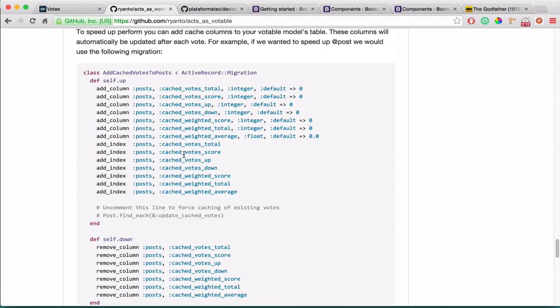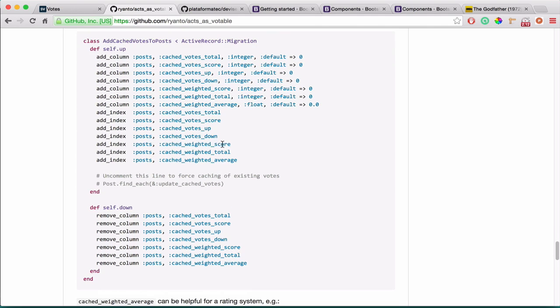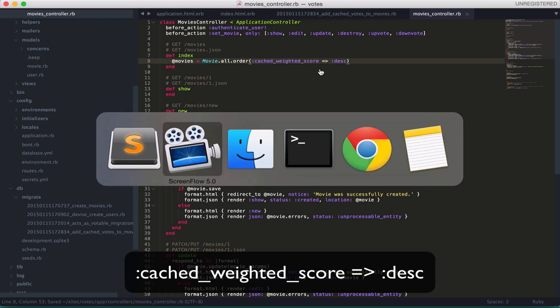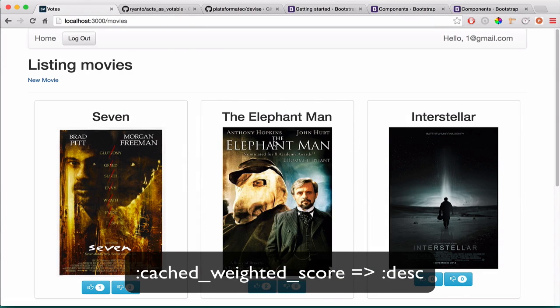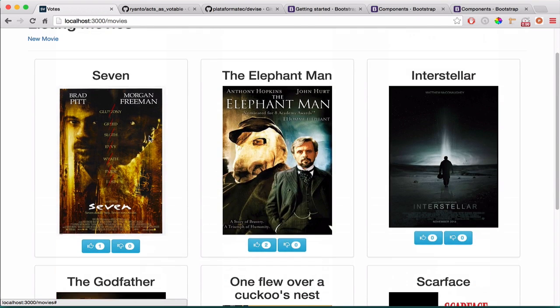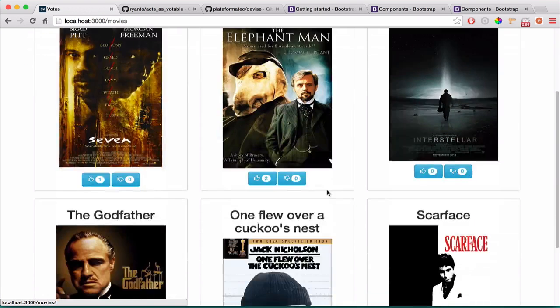But now let's see what happens if I come here and order by weighted score, descending. Now if I refresh it, you see the Elephant Man still has 2 likes and 7 only has 1. But the user that voted has much more weight than the other, so it's more valuable, let's say. This movie will appear in first place.